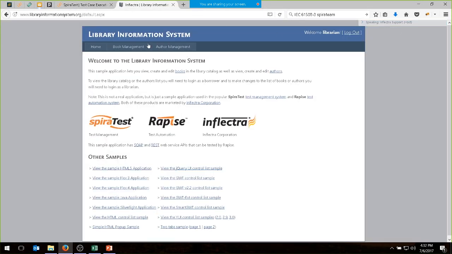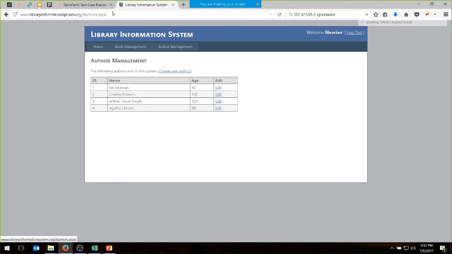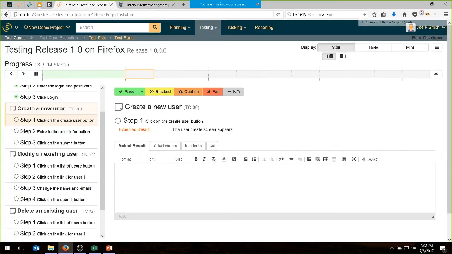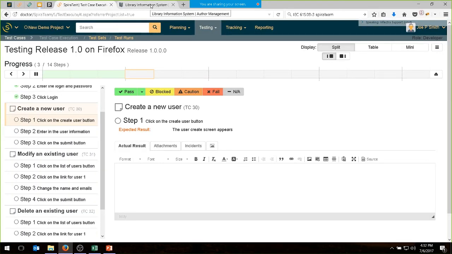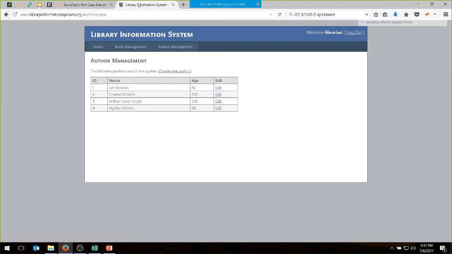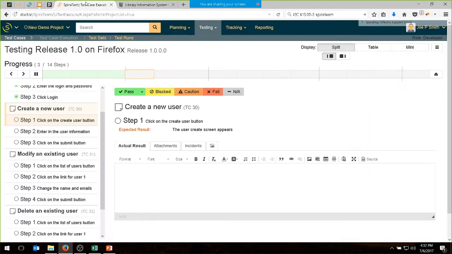Now the user on this system doesn't actually have a user, but we have an author. So we click on author management. We can then create an author. Now, one of the things we do have in SpiraTest to make this easier is the mini view, because I only have one screen during this webinar, so it's hard for me to show you both at once. I have to Alt-Tab. Many testers will actually have in real life two screens, one screen that has the application, and one screen that has the SpiraTest running.